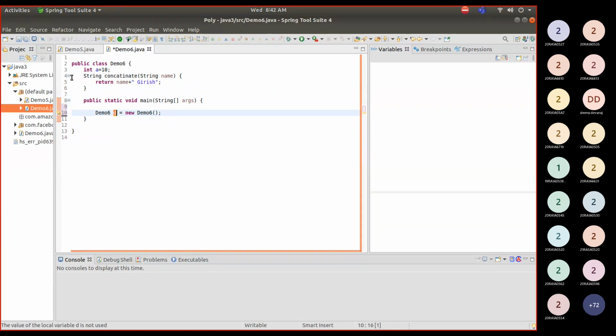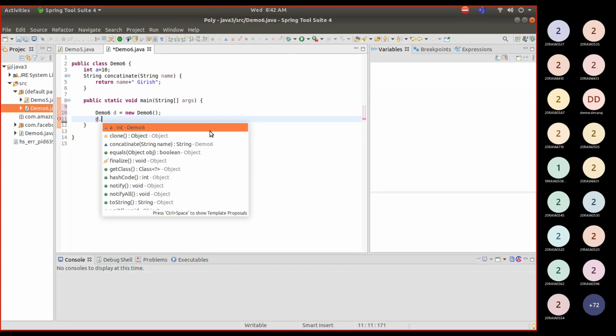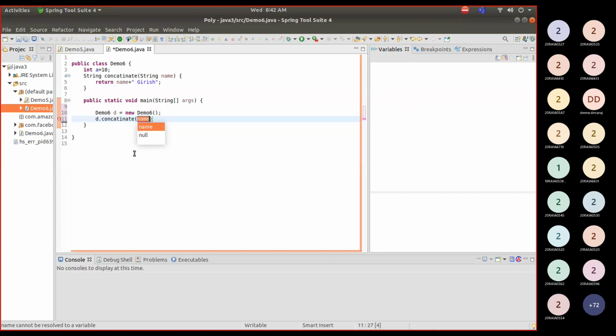If it is a static method, then you don't need object creation. You don't need object creation. Now what I can do, I can use d dot and I can call that method called concatenate. And what is it that you should pass? You should pass some name here. Some name you have to pass. That is the rule, right?